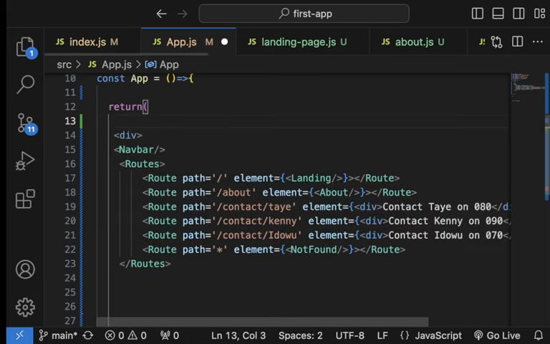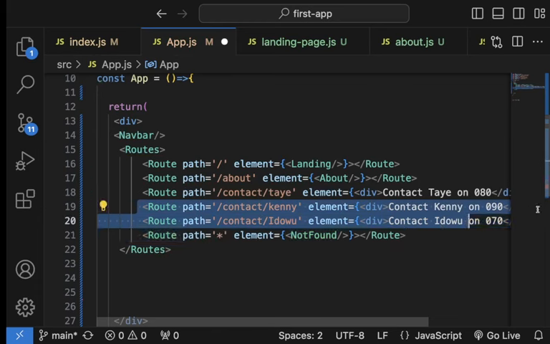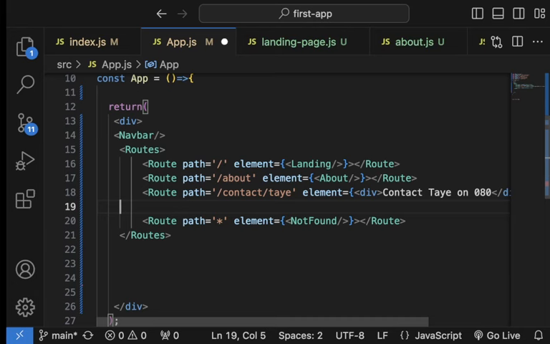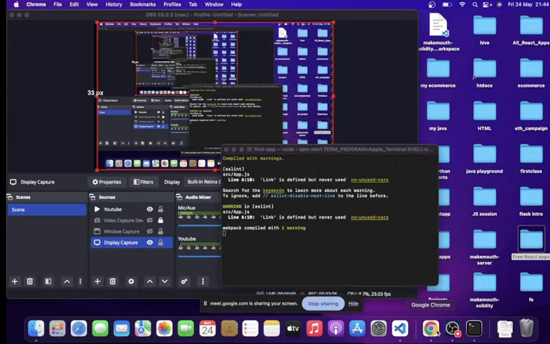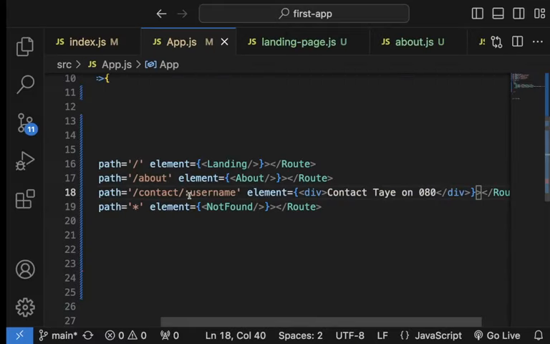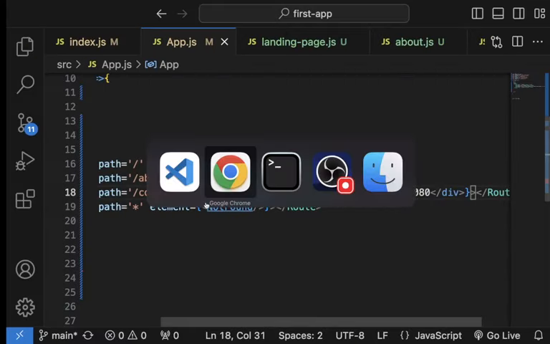So what we will now do is this. I will remove this two. Then I'll come here and put colon name, or it can be username, whatever you want it to be. And what you are saying is that this username will be whatever the user puts at the front, right? So if I go to /contact/Idowu, you can see it's loading this. Normally, based on what you've learned before, this should give you not found, because here there's nothing called Idowu. If I remove this now, we have a not found page.